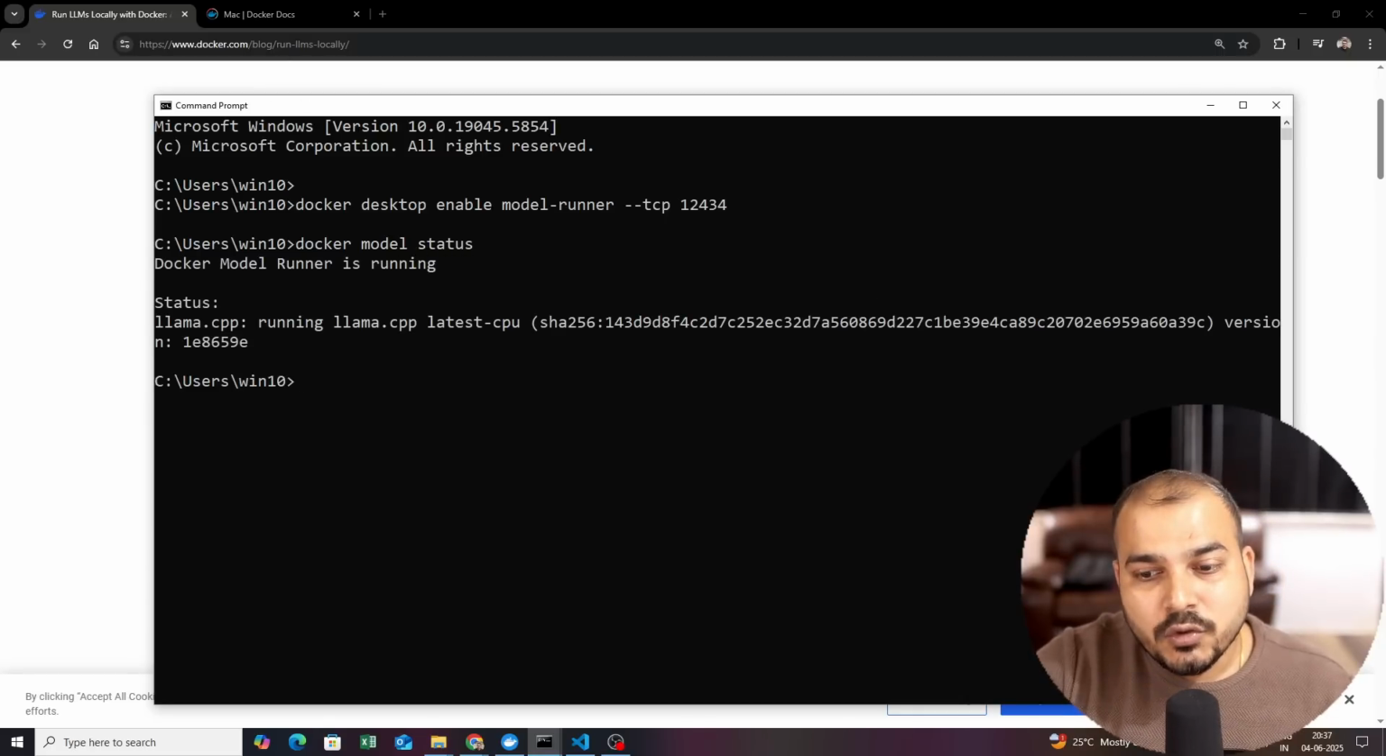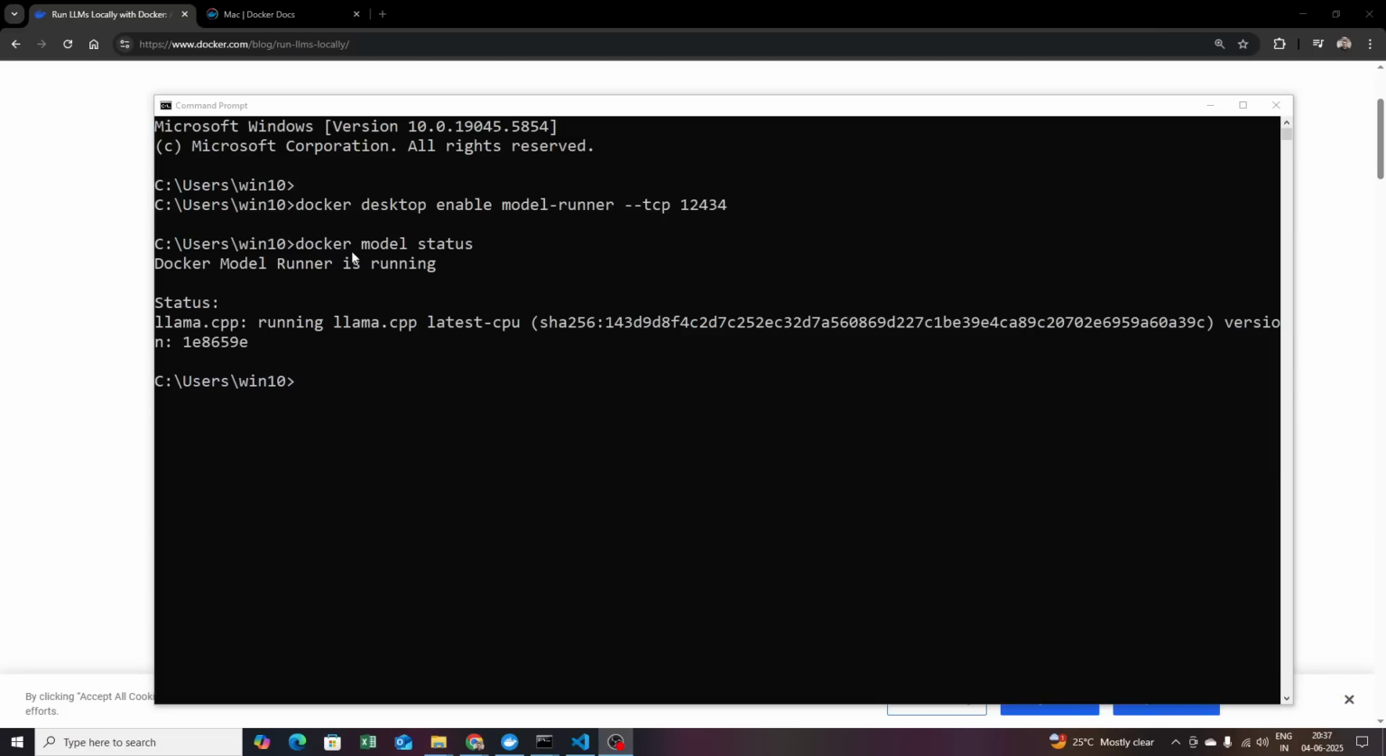Once you write this particular command, docker model status, you'll be able to see that Docker Model Runner is running and giving you this status. Once it gives you this status, that basically means your Docker Model Runner is working absolutely fine. Along with this, we'll also try to understand what important commands we can use when we want to run any kind of LLM locally with the help of Docker Model Runner.